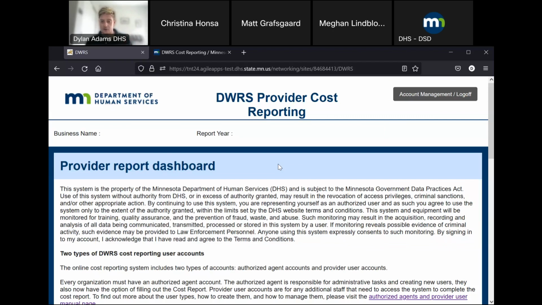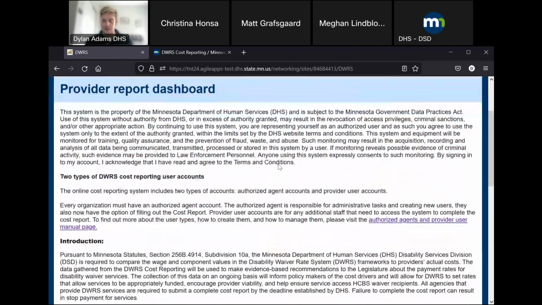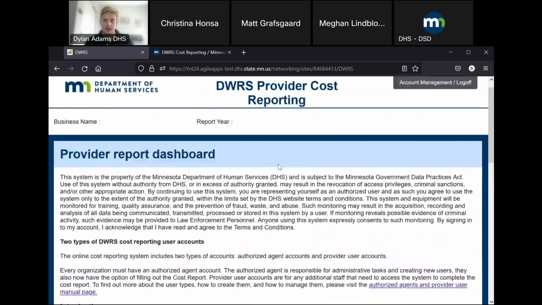Now, you smaller organizations are probably cheering, yay, that'll make my job easier. However, larger providers tend to have multiple users perhaps go into the system and add in certain portions. For those, we ask that when you log in as the authorized agent, that you will create contacts. And I'll show you that in just a moment.